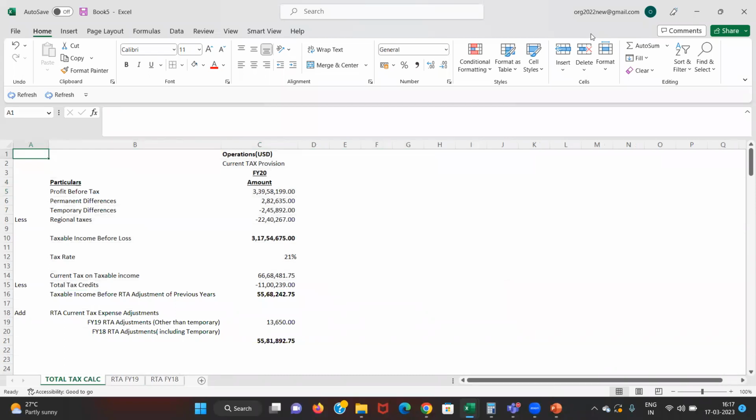So we have taken the entity as the operations entity, which goes by the name of legal entity 101, and we have computed taxation for the operations entity for the financial year 20. So we have the tax provision, the taxable income for FY 20, and then we have some RTA adjustments as well.